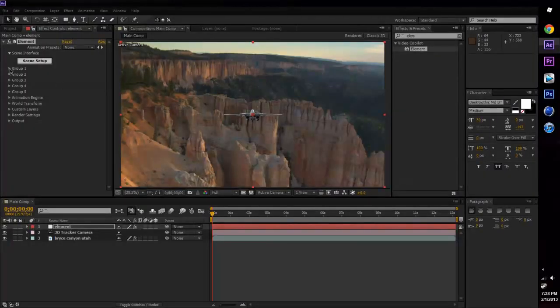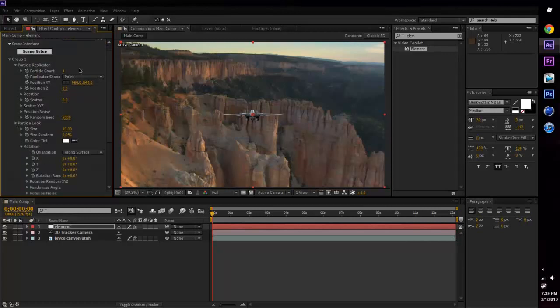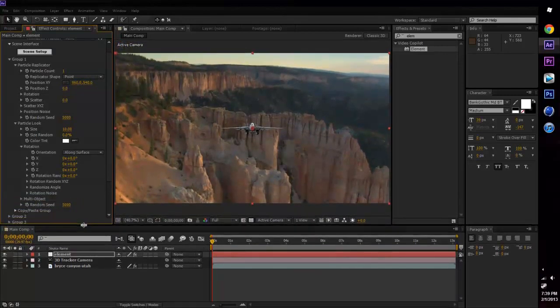Not really. Let's go to the group 1 particle replicator, and try to adjust a few settings. We're going to go to the particle look at the same time and rotation. So we've got quite a few things opened here, and it is a bit overwhelming, but don't worry, I'm going to get you guys through this.